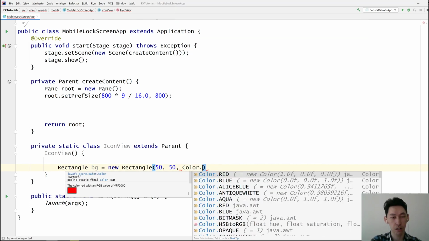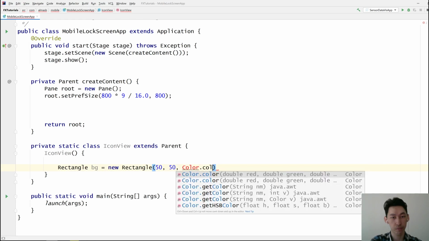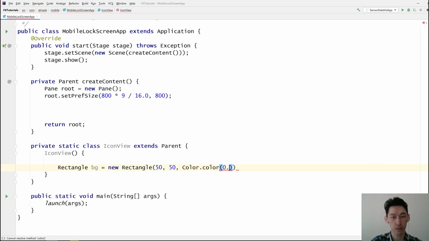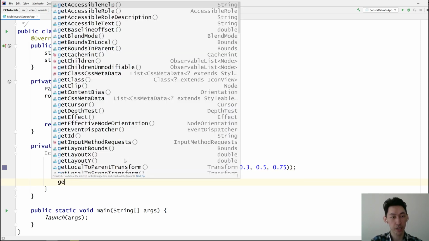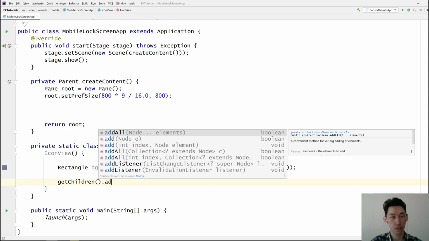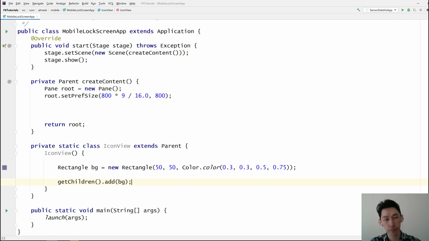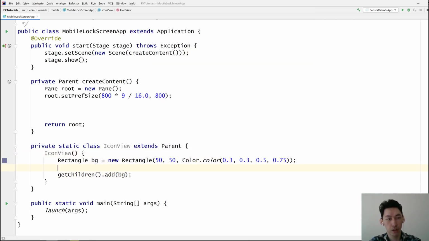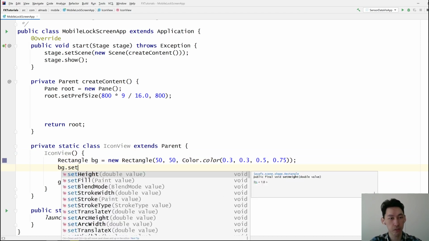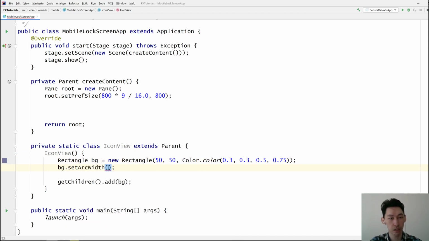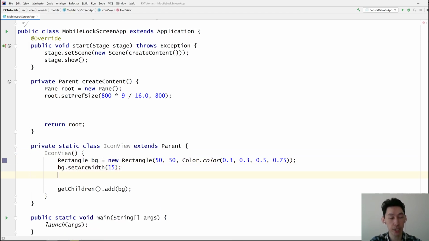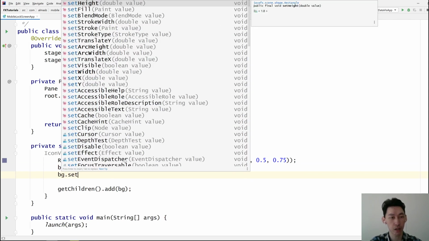Color. Actually, no. 0.3, 0.3, 0.5, and then kind of 0.75 alpha. Get children. Add this background, and then make it sort of like a rounded rectangle, for which you'll need to change arc width and arc height.